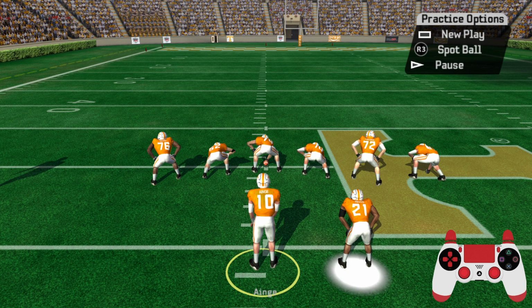Now, the next thing we're going to talk about are the basic three throws in the game. You've got a lob pass, a normal pass, and a bullet pass. And it all depends on how hard you are pressing a button, okay? The first thing we're going to do is the lob pass.